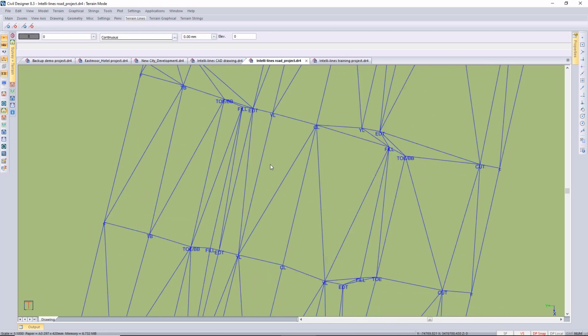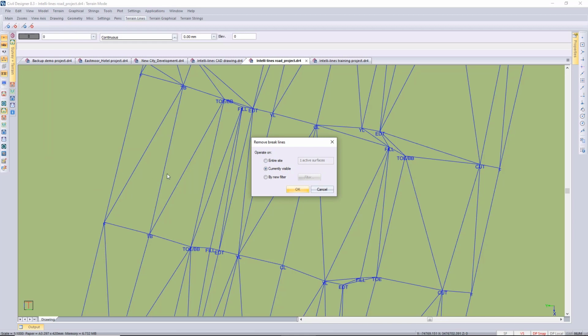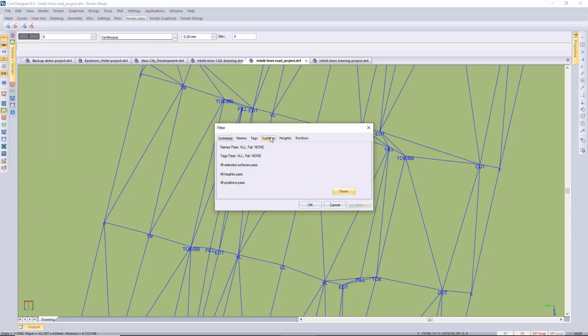Okay, so I'm just going to go remove the triangulation lines again. So I'm going to model break lines and remove all again. So I'm going to remove the break lines, and then we're going to try the intelligent line triangulation, just using that filter to specify surface 1 again.